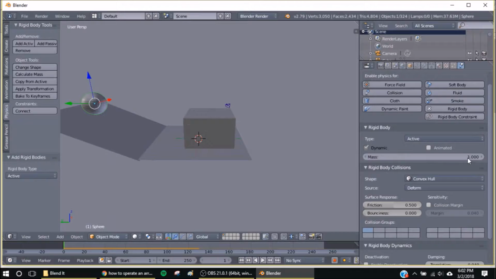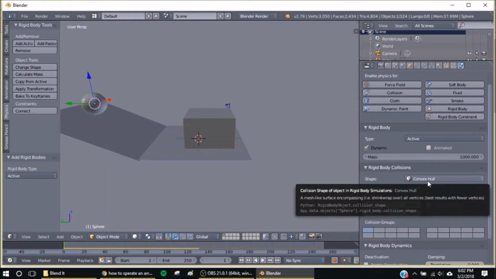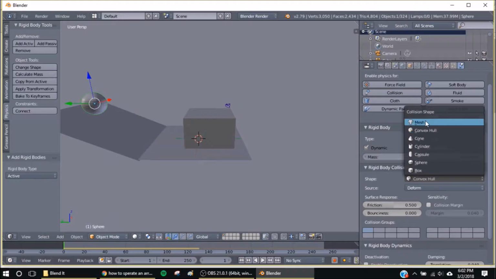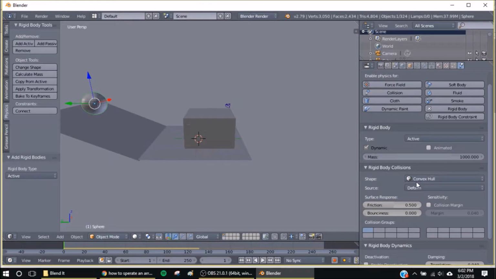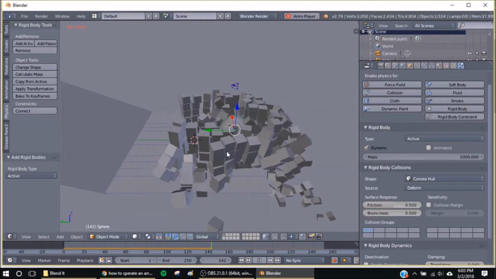So here we have mass. We're going to set the mass to, I think it's a kilogram each. We're going to set it to 2,000 kilograms, which is a very, very heavy ball. And here you can change the shape of it to look better. But for the purpose of this video, it's just going to stay convex. So now when we hit play, we have a 1,000 kilogram ball rolling into 1 kilogram bricks. Now we should have a better result. Look at that. It went through the bricks.